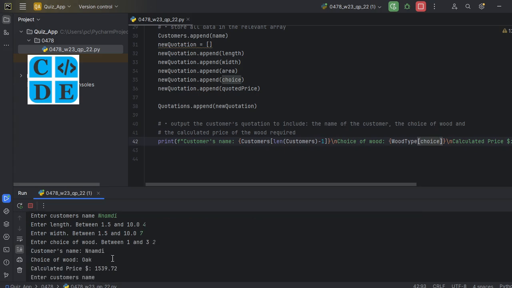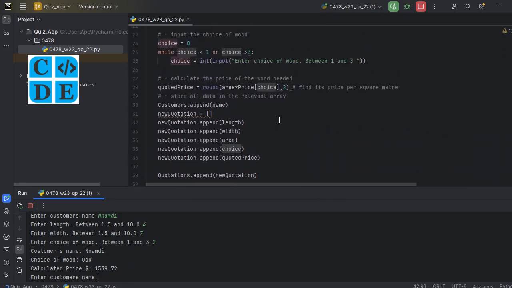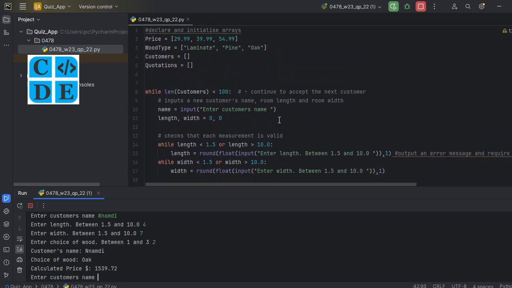So this solves the problem for us. So the customer's name is Namdi Oak, and this is the amount in 2 decimal place. Okay, so I think we've solved the problem, and then the program loops again and again. So I think that is it for this question.